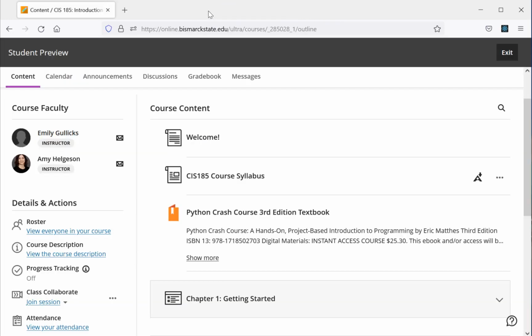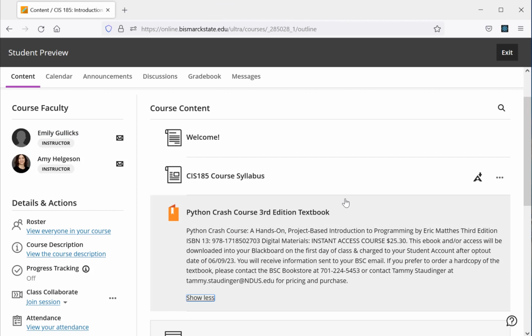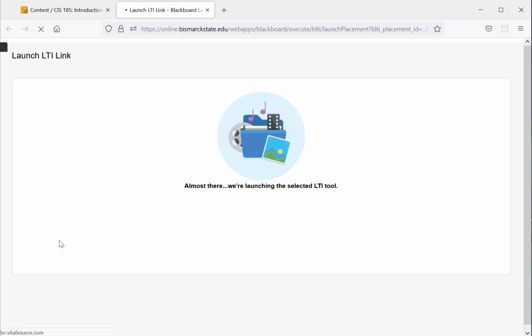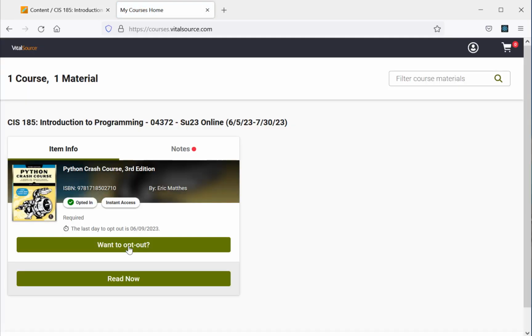Let's jump back into here. So if you want to opt out of that, meaning you don't want to be in an ebook environment, make sure that you click on that link that allows you to go ahead and opt out, and that opt-out date is June 9th. Okay, so today is June 5th. Make sure that you do that. What is that? By Friday.